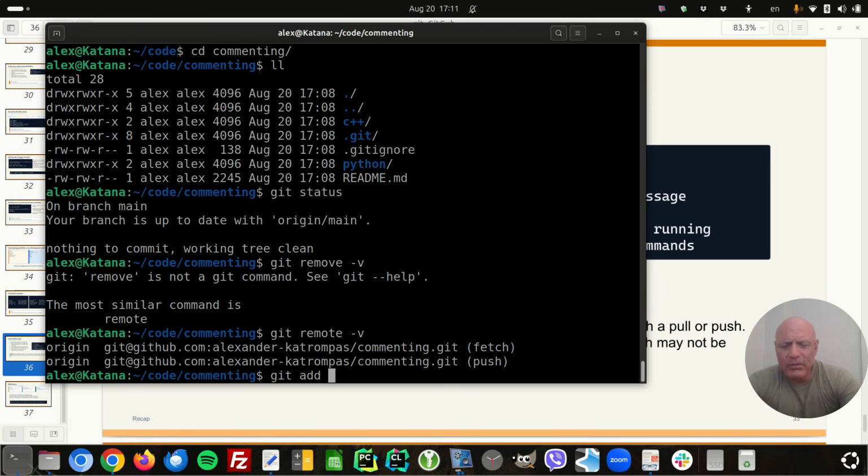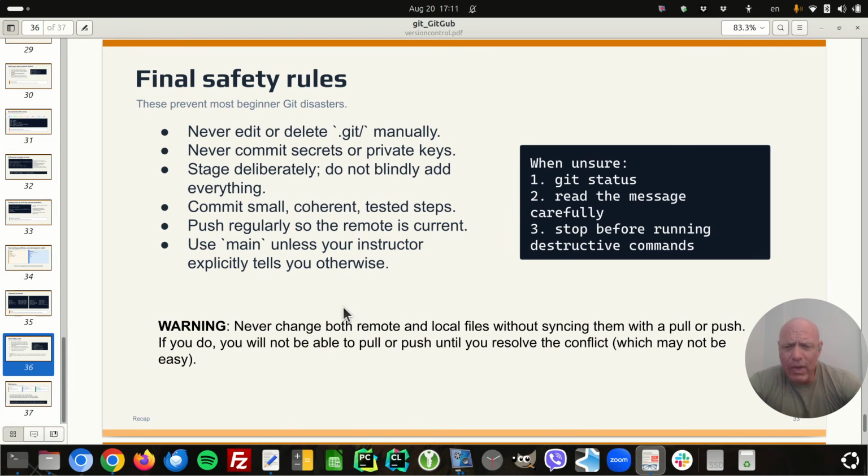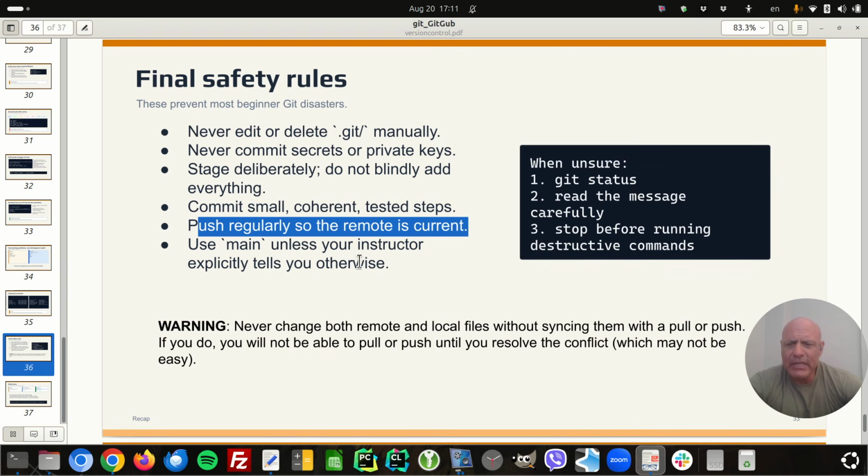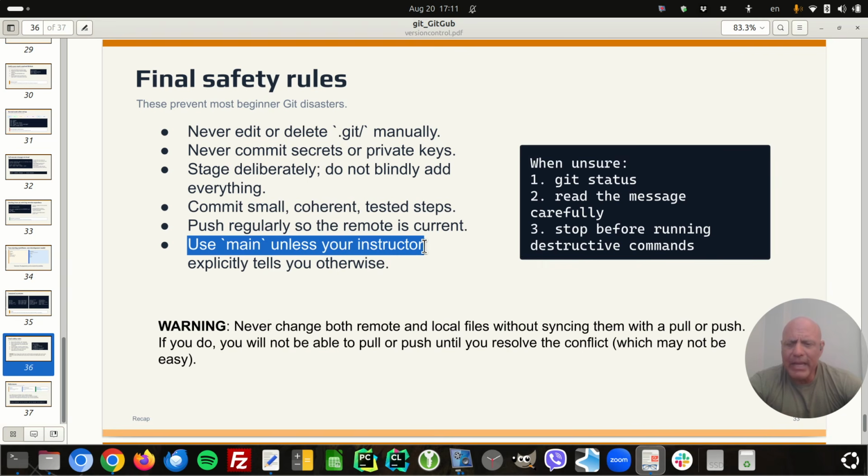At worst, or at best, however you want to look at it, you could use a wildcard this way where you go, okay, I know I'm just adding Python files. So my advice to you when you use git add is never use a wildcard. Always list the files separately, or at the very least, reasonably separate, like a wildcard with an extension. Commit small, coherent, tested steps. Push regularly so the remote is current. And always use the main branch unless you're told otherwise. The main branch is the standard branch, and you should always use it.